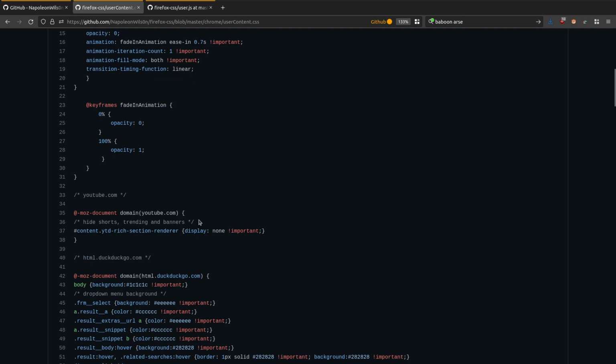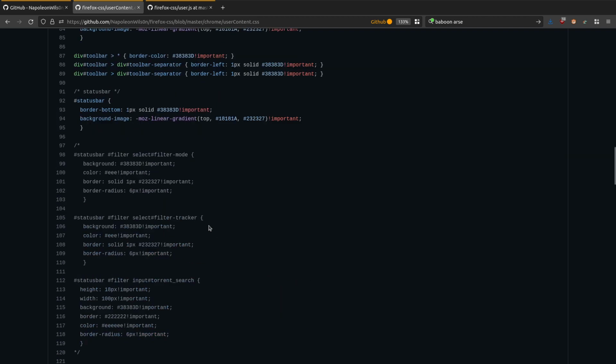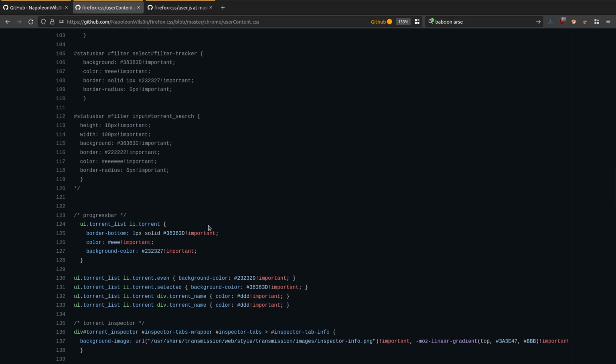And then we've got other stylings down here for things like YouTube, DuckDuckGo, Transmission, the torrent client. I use this to change the appearance of the Transmission web UI to a dark mode.